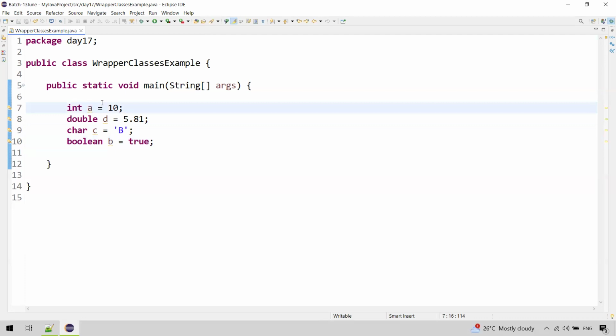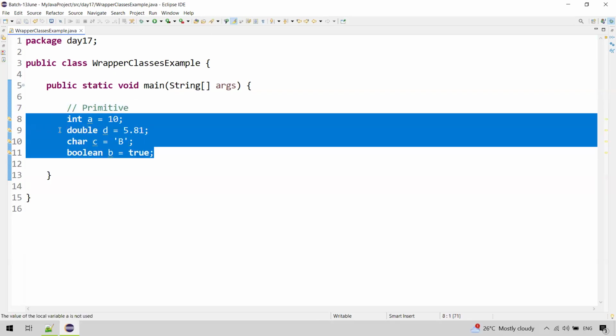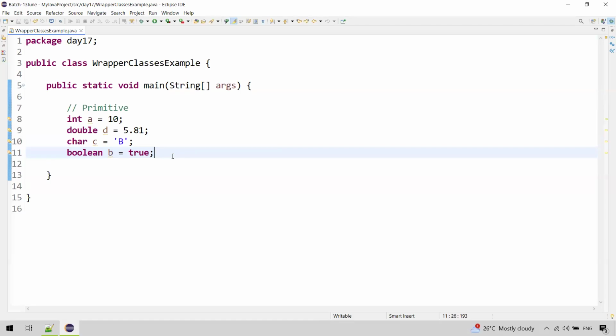So now, how do we convert these primitive data types into wrapper classes? First of all, why do we want to convert these primitive data types into wrapper classes? Collections, right? The derived data types only support objects, working with objects. So we want to convert these primitive data types into objects, and to do so, we can use the wrapper classes. So let's see how to convert these primitive data types into objects.